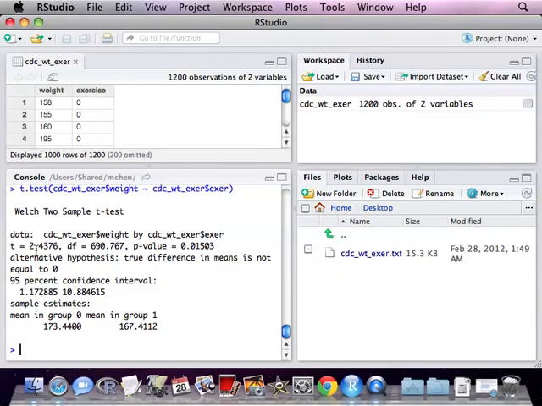And here we can see that according to this data set, our t statistic is 2.43796. We have 690.7 degrees of freedom, and the resulting p-value is 0.015, which is quite small. We see that the mean in the exercise group is 167, and the mean in the non-exercise group is 173.